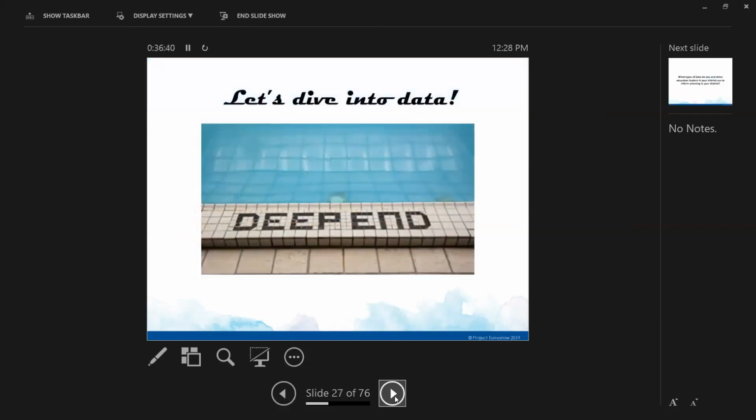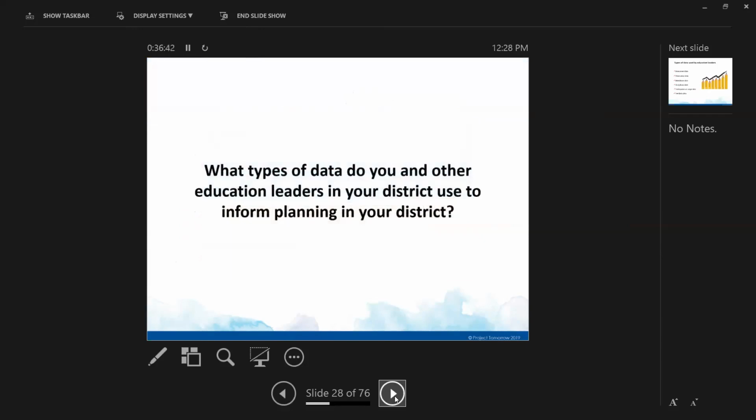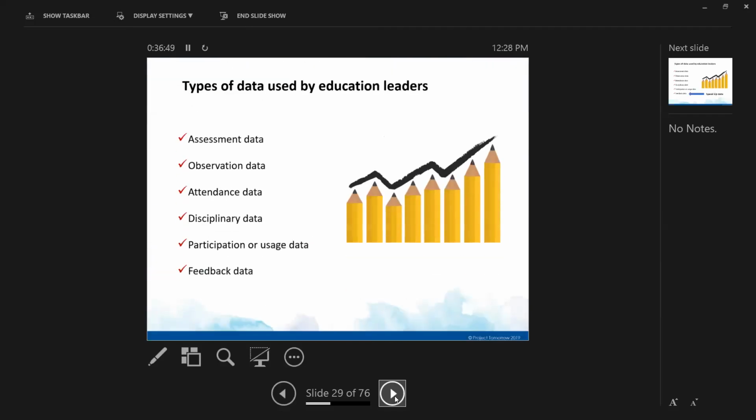So let's dive into some data here. What types of data do education leaders typically use? Well, this is all data that I'm sure you have access to or you have used from different times. It includes assessment data, it includes observation data, attendance data is used by lots of folks, obviously, disciplinary data.